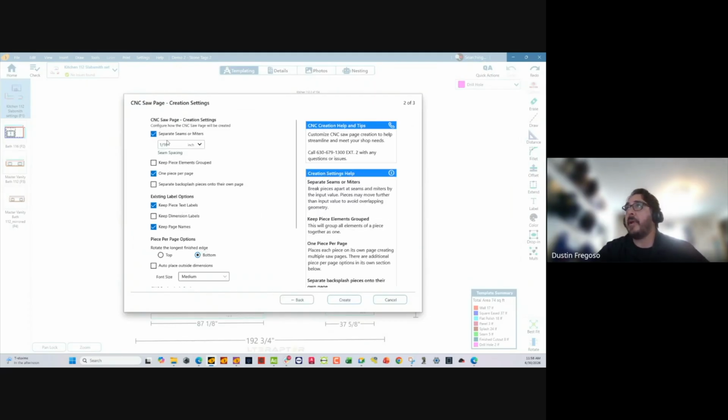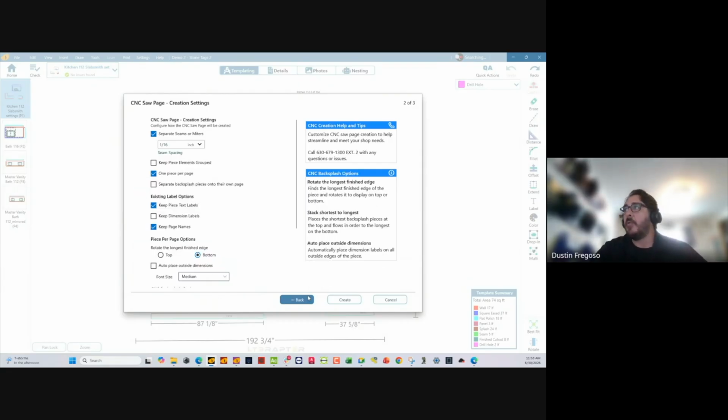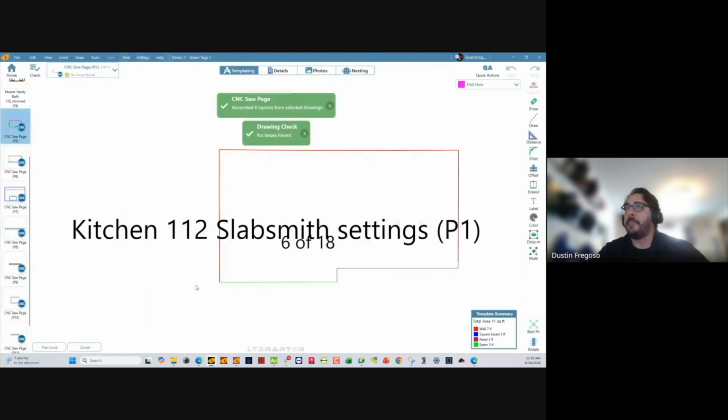Now, one of the big things I do is separate seams and miters. If I'm going into a vein capturing software, I want those parts as close as possible, in order to ensure where that vein is moving through the countertop. So I actually set mine very small. I set it to 32 thou, so half of a 16th is that spacing. Once I do that, we'll create that guy.